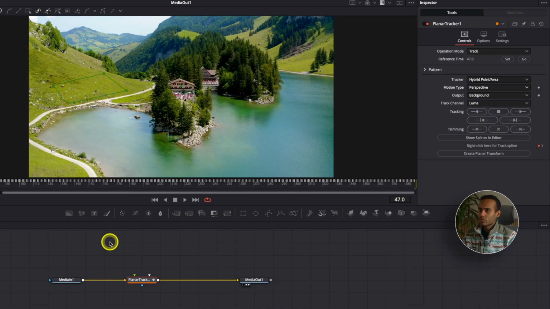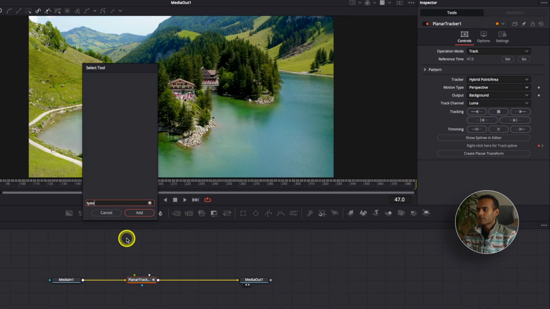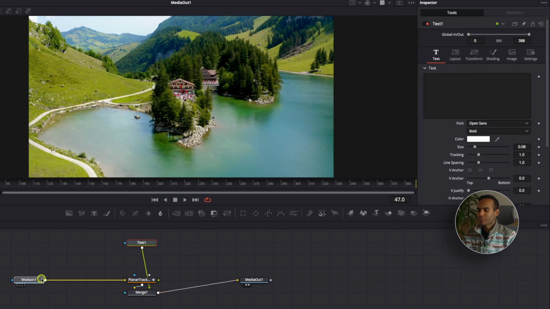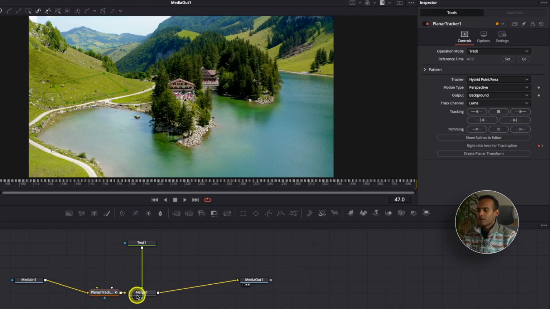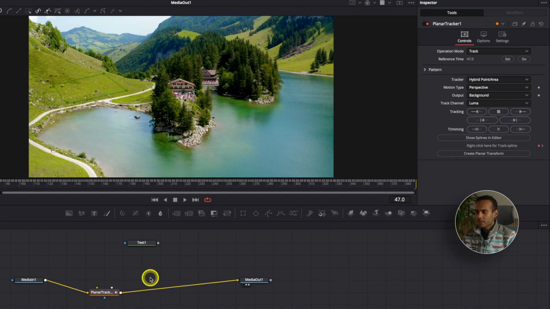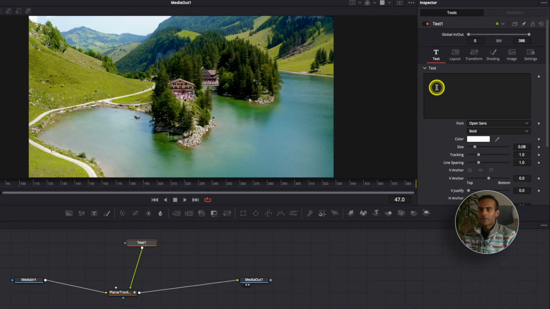Now we can do the text again. I would do text, and the text appears here. I would delete this merge because we don't really need it. We want the text in the foreground, so I bring the text here. Now if I write something, say grass, nothing happens, right?